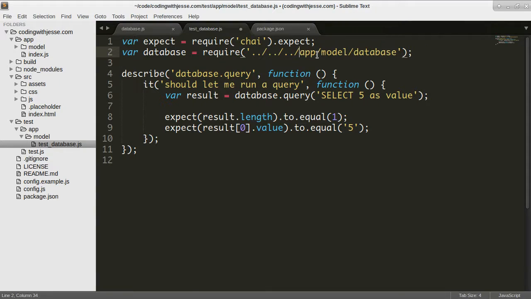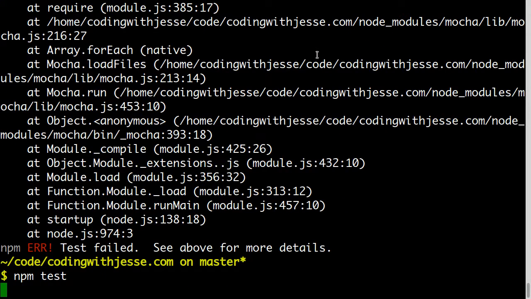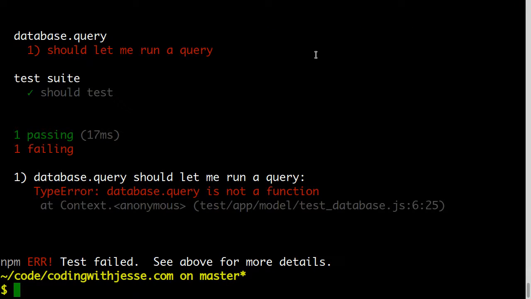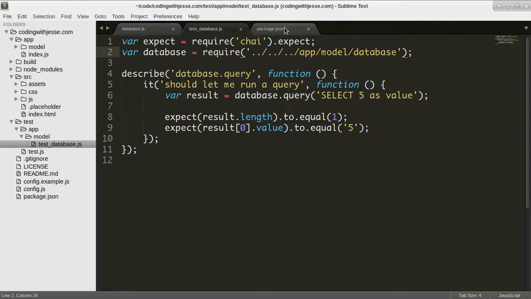So let's try 3 dots, slashes. Yeah, okay. So database query is not a function. Of course it's not, because I haven't actually written any code yet. When you're doing test-driven development, you start off with a test and you want it to fail. If it doesn't fail, you probably did something wrong. So now I need to write some code that passes this test.